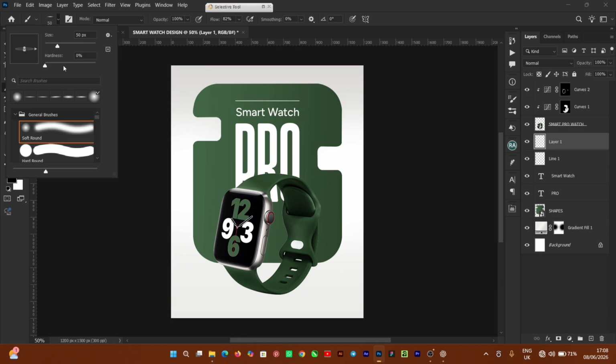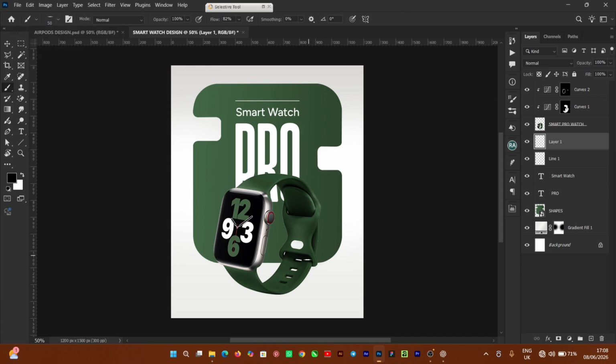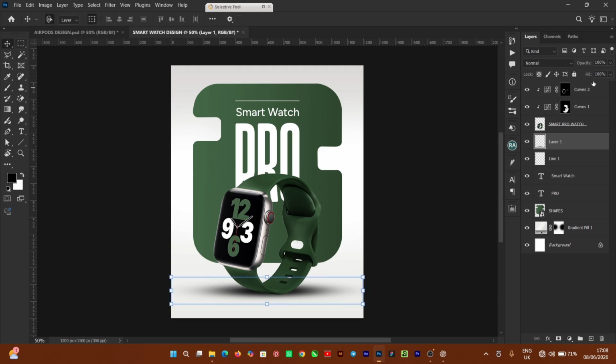Let your hardness be 0. Click on the soft round brush, and you can increase the size. I can increase it using my bracket key, so it will look like the watch is standing on something. You can see this is really perfect for me. You can give it double. If it is too much, you can reduce the opacity like this. I think it's fine for me like this.